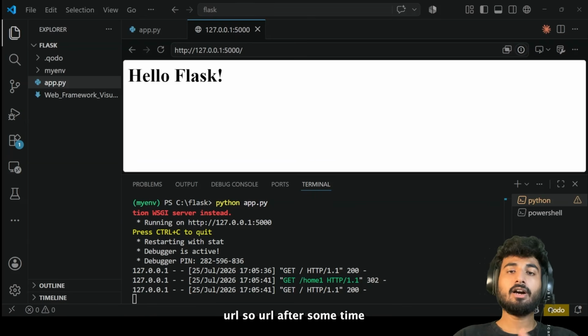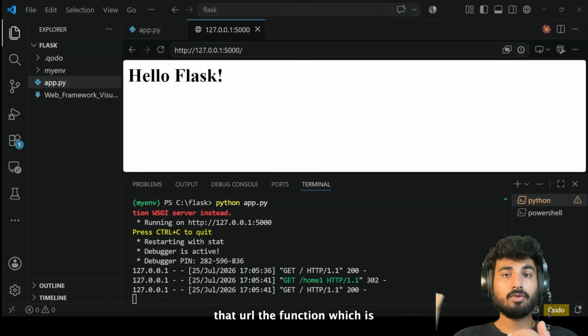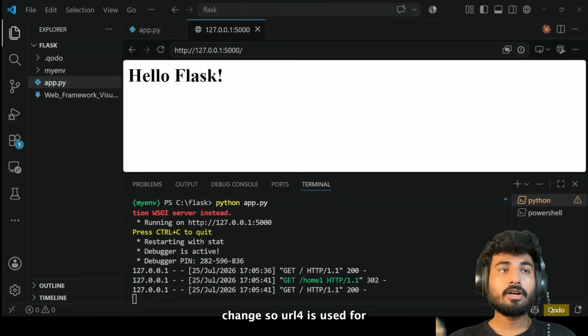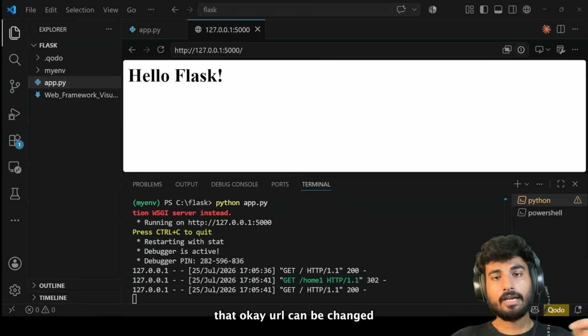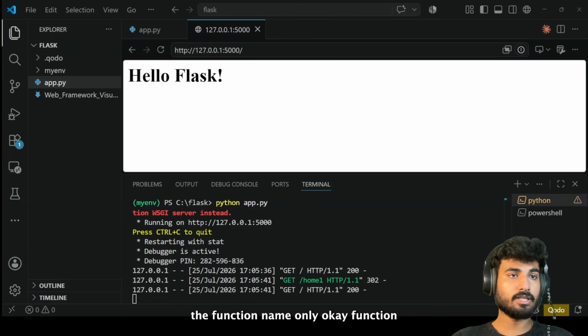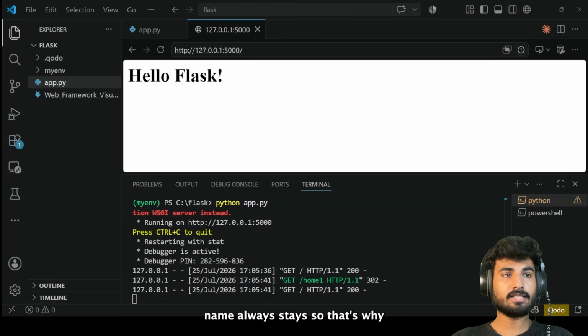After some time the URL may change, but the function which is attached to it is not going to change. So url_for is used for that. The URL can be changed later, but the function name always stays the same. That's why when you're using url_for, it actually takes less maintenance.